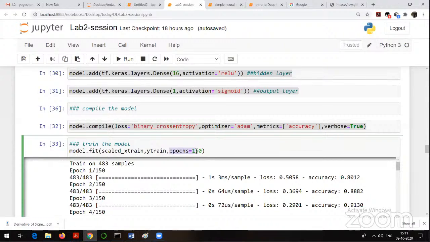For example, let me tell you what an epoch is. Epoch is, for example, if you try to provide some data set again and again. Say we have 100 records in our data set, and we try to provide those 100 records again and again.